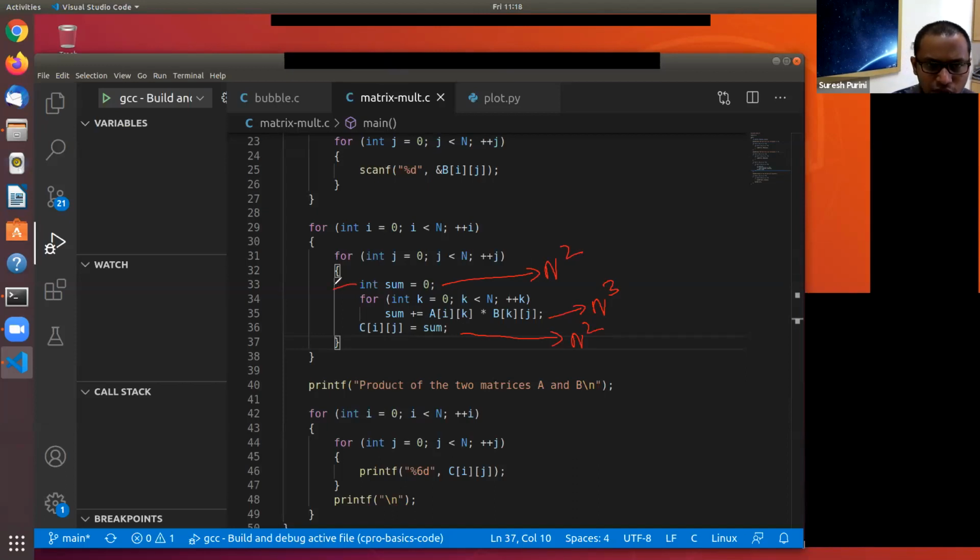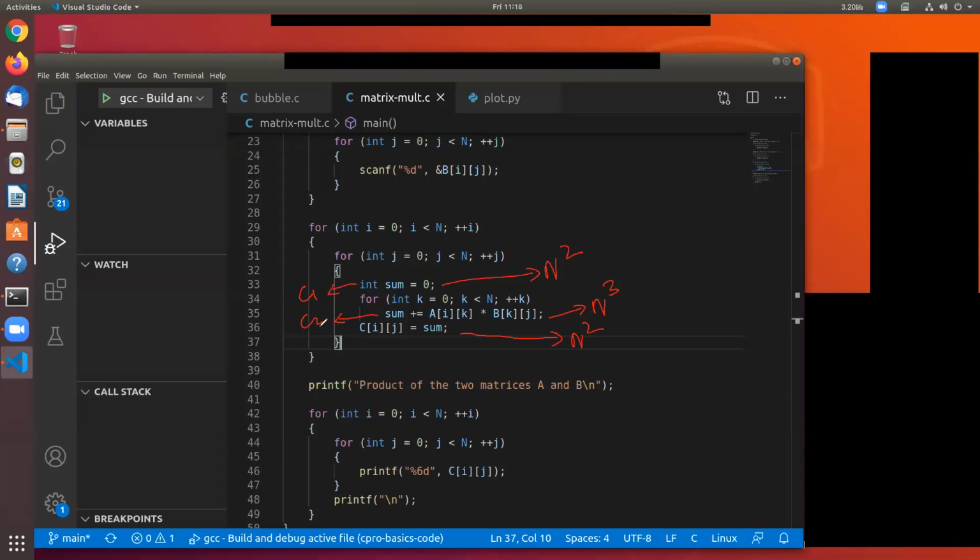Let's say it is some constant, C1. And the amount of work that you do on line 35 is C2. There is no n involved in it. You just do an array access. You do two read accesses from the memory, you perform a multiplication, you perform an addition, and you store it in sum. So you are performing four operations put together. Let's say that time is C2.